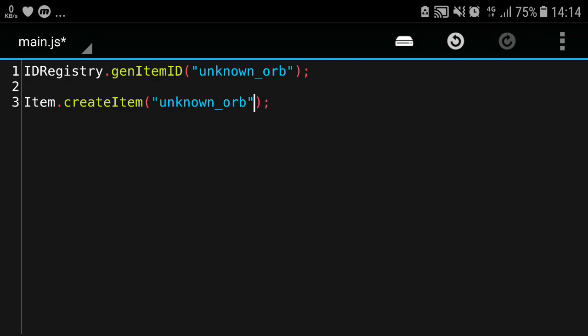And then we're gonna put a comma for the next argument. The next argument will be the item name. So we're gonna put in the item name. That is what we'll be looking at in the inventory, and this is the texture.